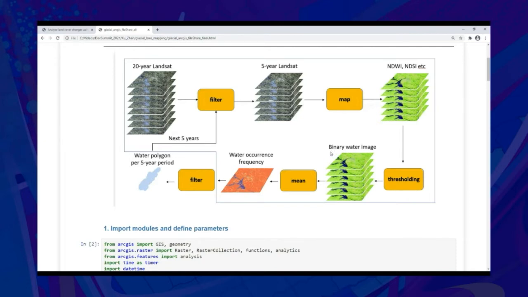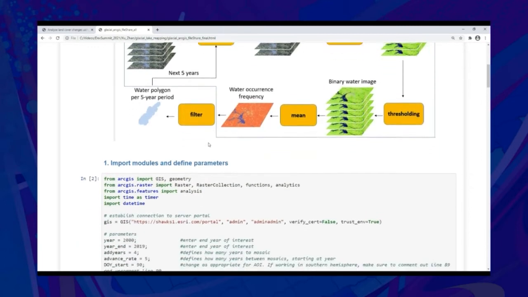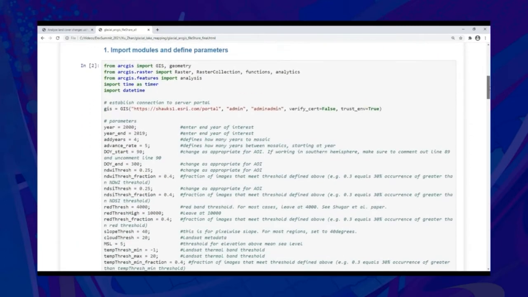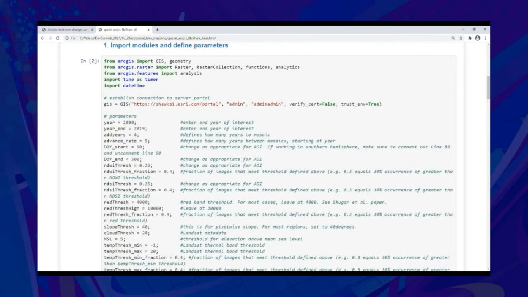Then we take the mean of the raster collection of the binary water images to obtain a water occurrence frequency image. Finally, we conduct post-processing to filter out water bodies that are not glacial lakes. This process is iterated until the entire Landsat collection has been processed. Now let's look at the workflow in more detail.